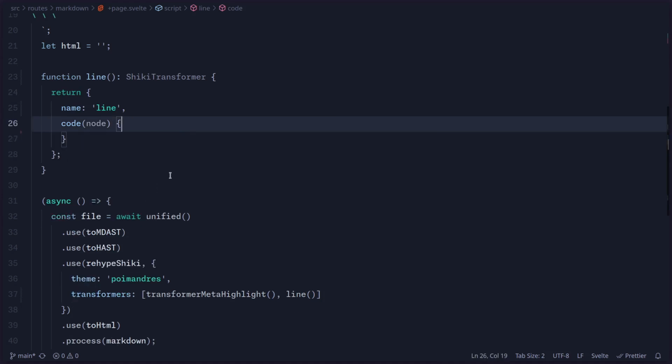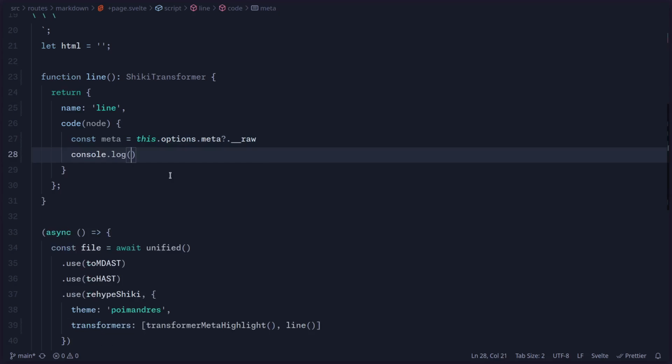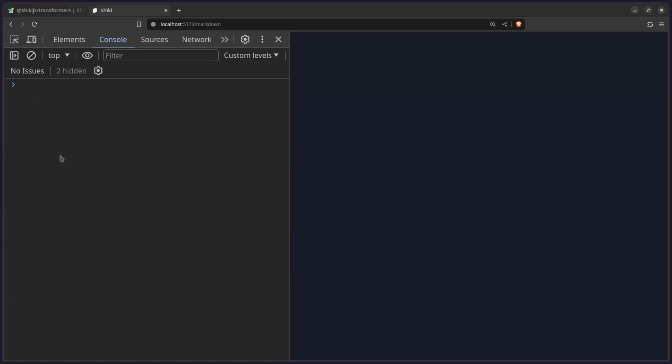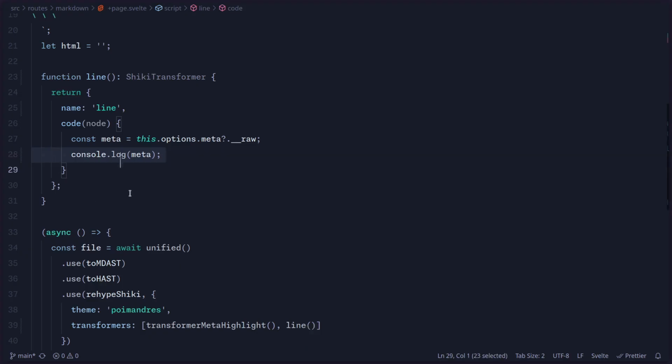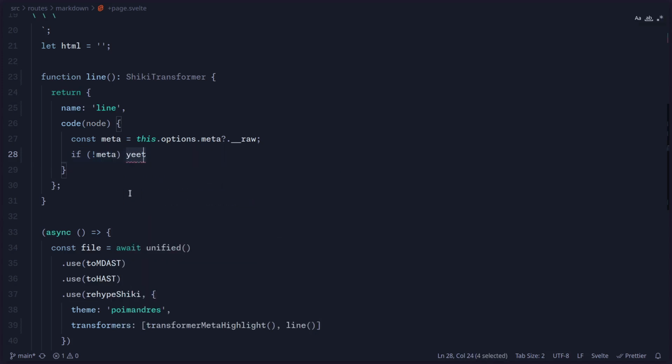All right, so let me just delete this line, and I'm going to create this meta value. So we can say this.options.meta, and because it might not exist, let's use a question mark. And then we can say raw, I think. And let's actually log this out so you don't make a mistake, like this.meta. And we should also get the same thing out. Let's see. And boom, it works. That's it. All right. So we can say, hey, if meta doesn't exist, then just yeet. I wish there was a keyword yeet. It would be so funny. Okay, let's just say return, and that's basically it.